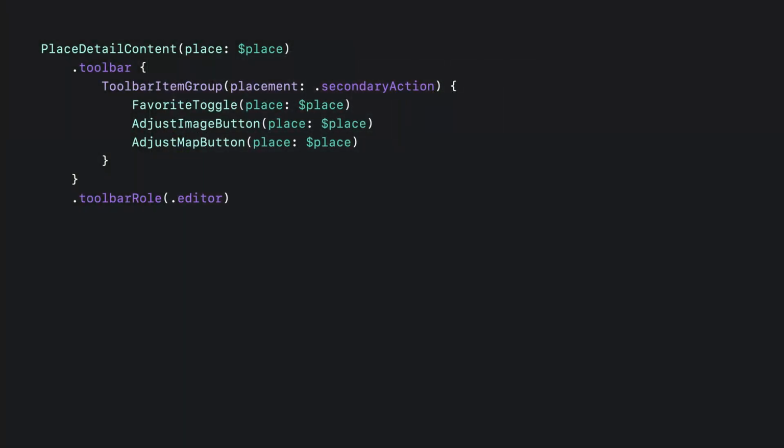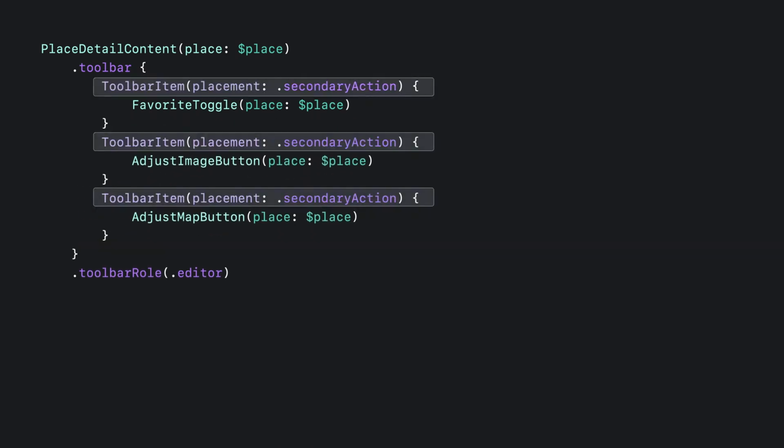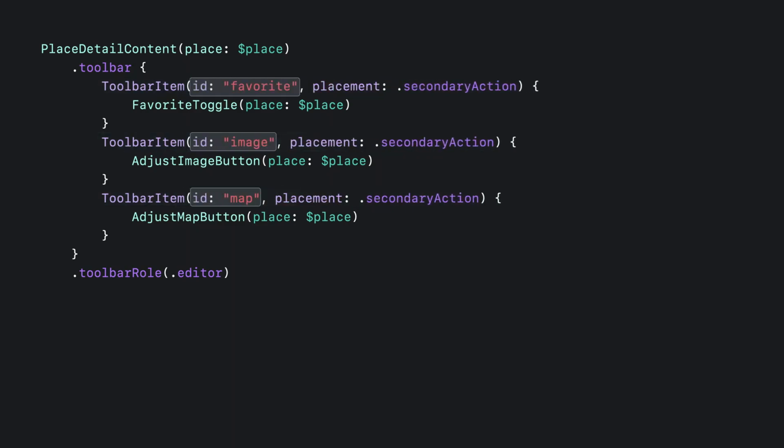Only toolbar items are customizable, so I'll first split up my toolbar item group into individual toolbar items. Note that there is no functional difference after this change. Customization also requires every item in the toolbar to be associated with a unique identifier, so I'll add IDs to each of my items. It's important for these IDs to be unique and consistent across app launches.